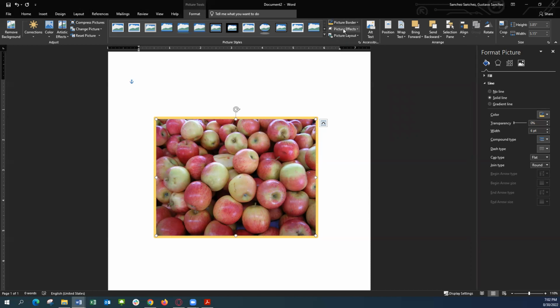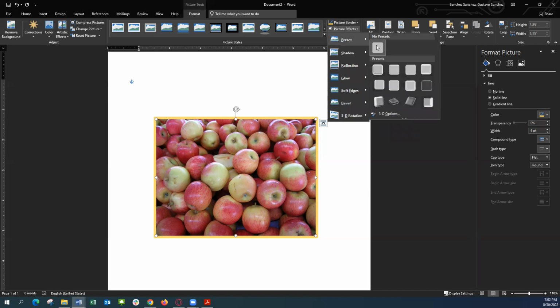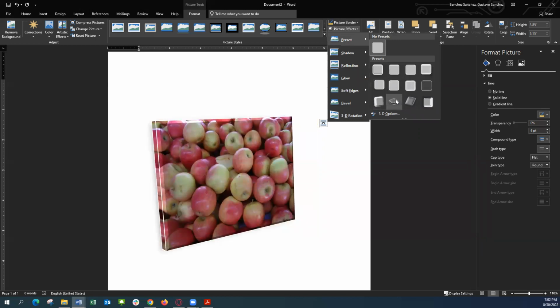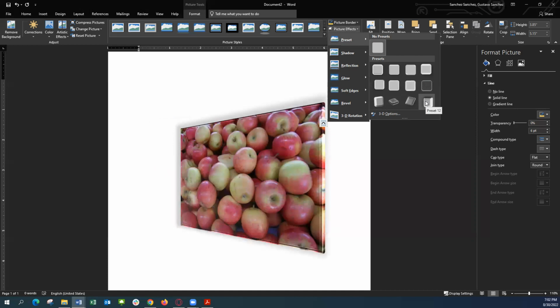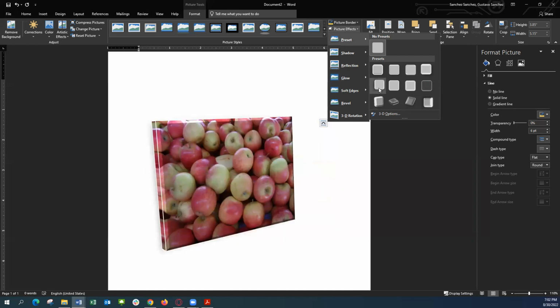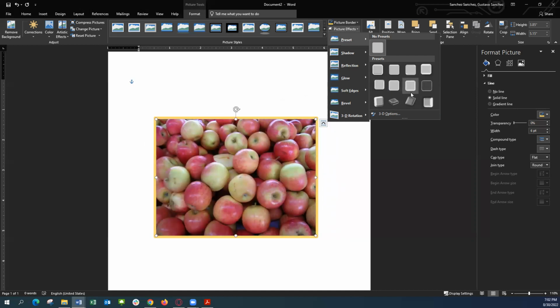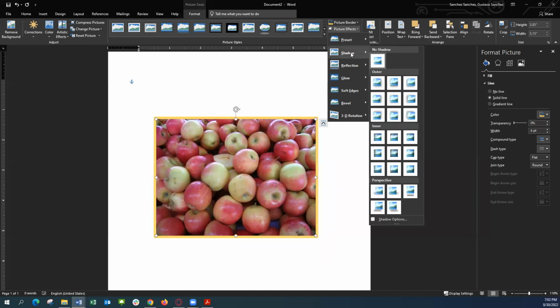La siguiente herramienta son los efectos de la imagen. Ahora, de estos efectos hay unos que ya están predeterminados y si se fijan, conforme voy apuntando sin hacer clic a cada uno de estos, se van aplicando esos efectos. En sí, el efecto no se aplica hasta que yo le hago clic. Aquí nada más estoy apuntando a cada uno de ellos para mostrarles cómo se vería. El otro sería sombra.